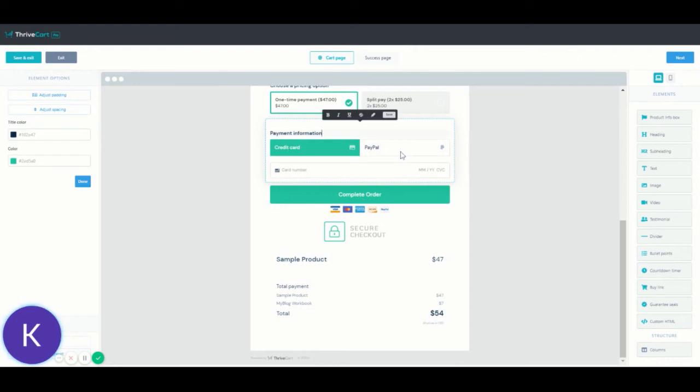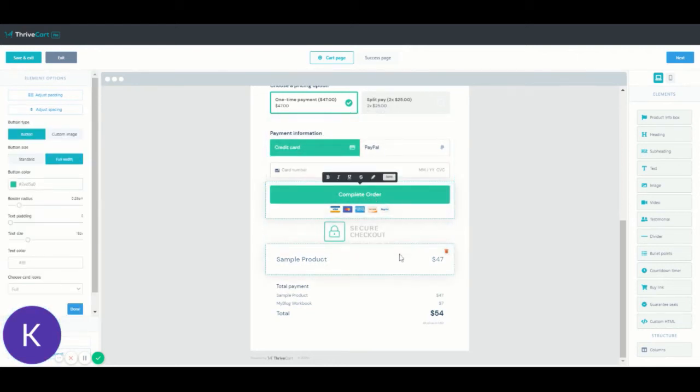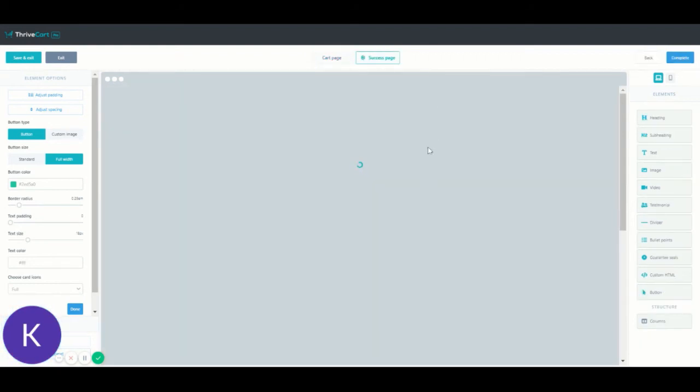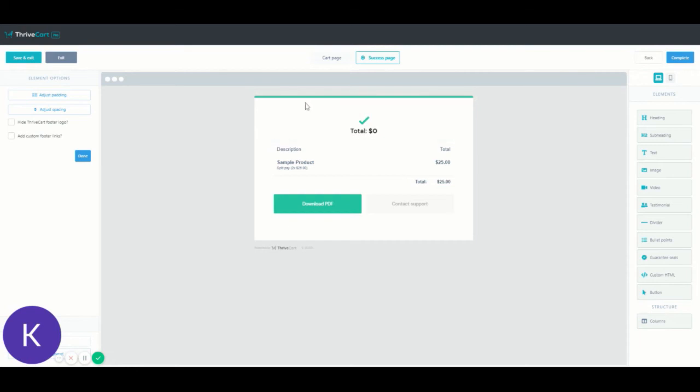And again, you can go into any of these and change your colors, things like that. You can change the text size. And then when you click next on here, it'll take you to the success message. So this will be what is going to display after they actually purchase it. And the download PDF is going to be your fulfillment URL. So whatever you entered in as your fulfillment, that's where it's going to take them.